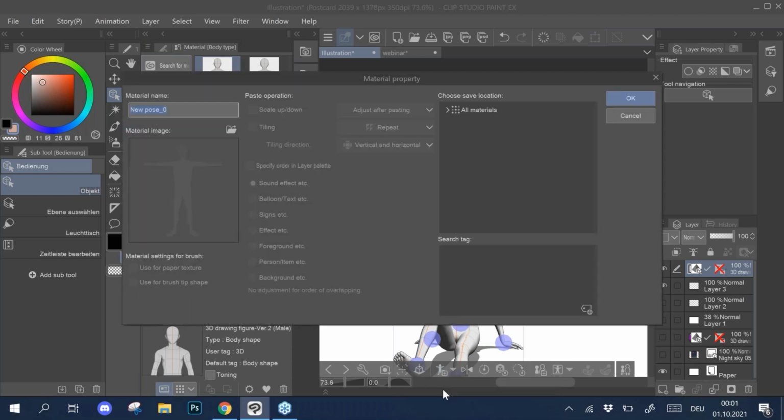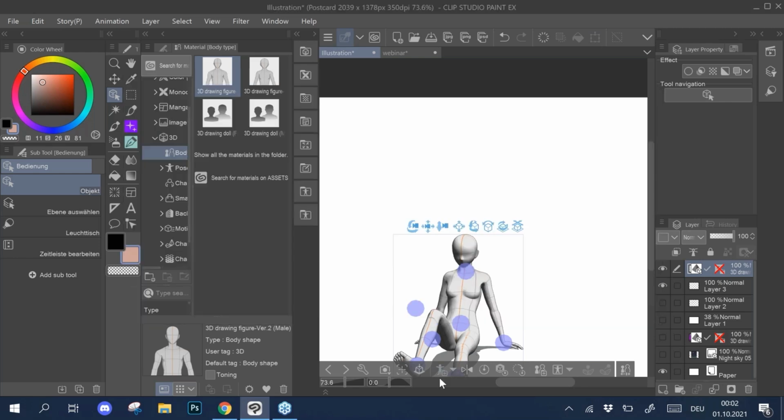Yeah, I think it's the little figure with the plus at the bottom, and then you can save your pose and use it in other projects as well. I think that's one of the most common questions that we got today.